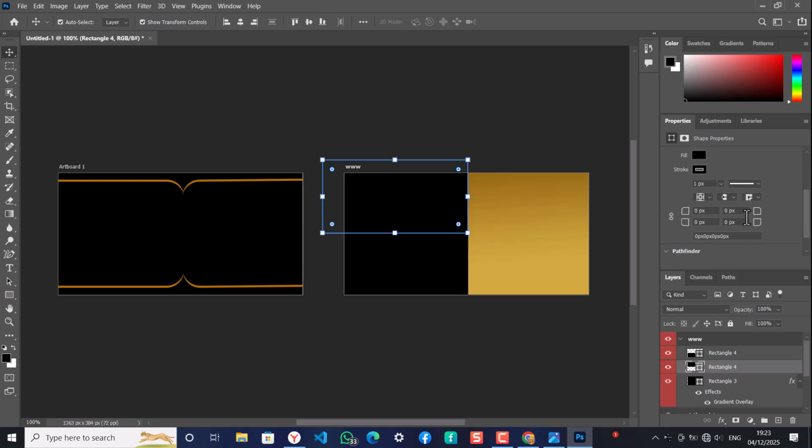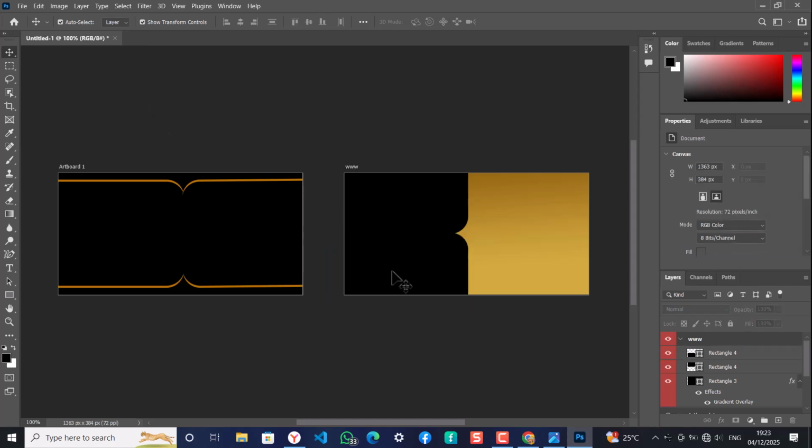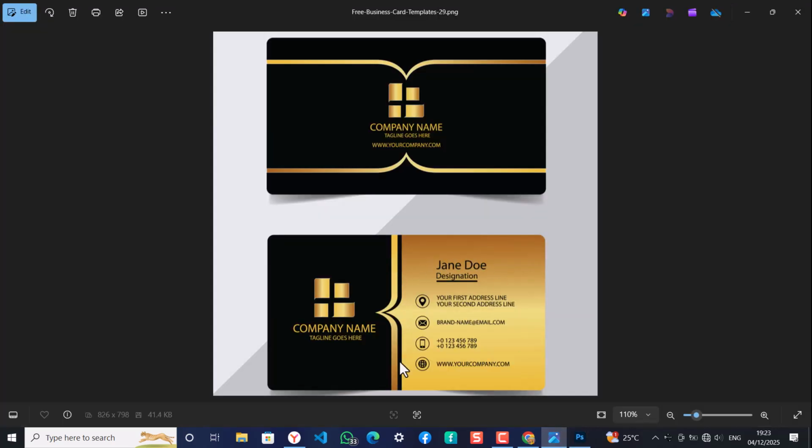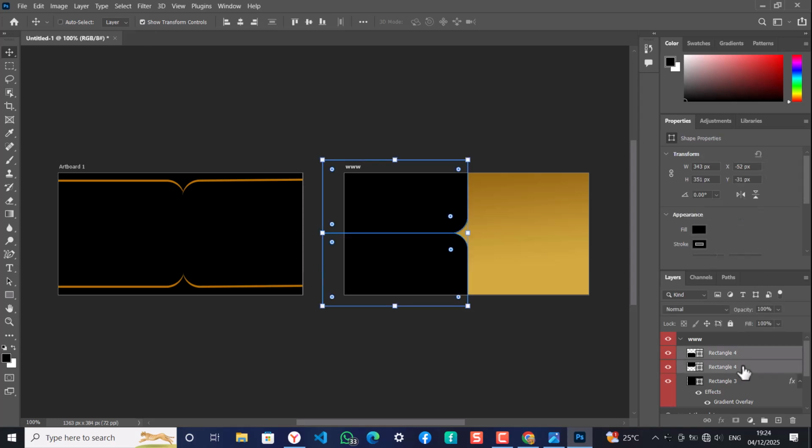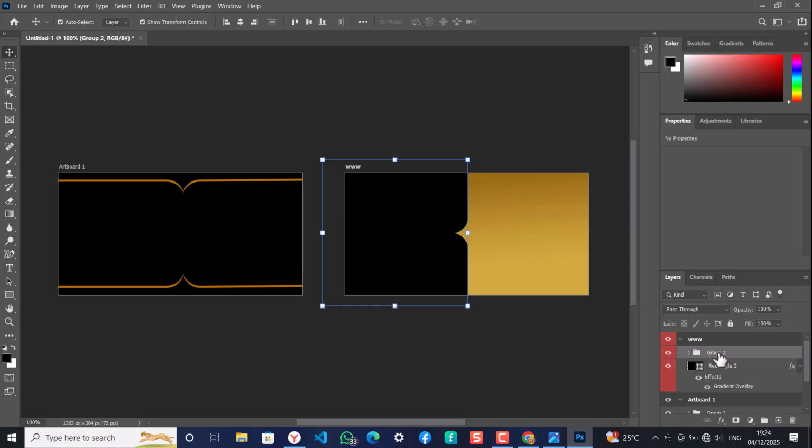Click on the first one and then let's do the edges. Let's do it 41, and then choose the second one and let's do it 41 as well. Now we have our design like this. You can see that we have our first black design. Now let's group it. We have grouped it like this. Now let's duplicate it. After duplicating it, we will have another group like this.